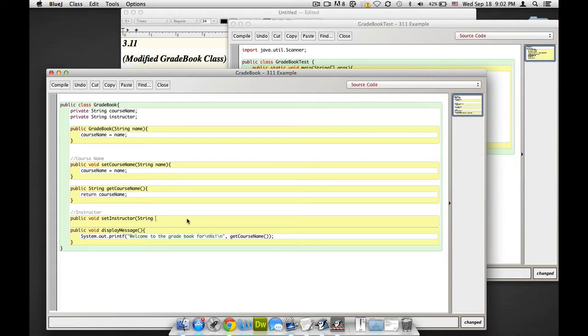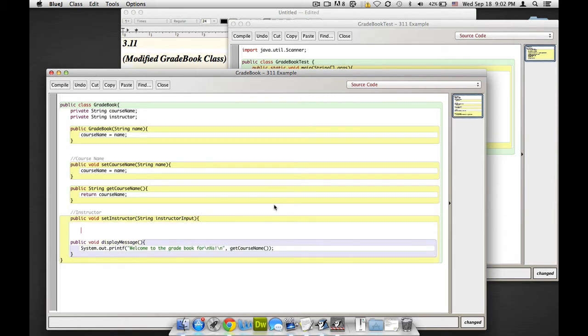Well, that's actually bad because we have this equal to, I don't want it to get confusing. So let's see what I did in my notes. Instructor input. And make sure to close it. And now, almost like how we did up here, course name matches up to this private string. We're setting it equal to the incoming information string name. So here we're going to set instructor equal to this incoming information right here.